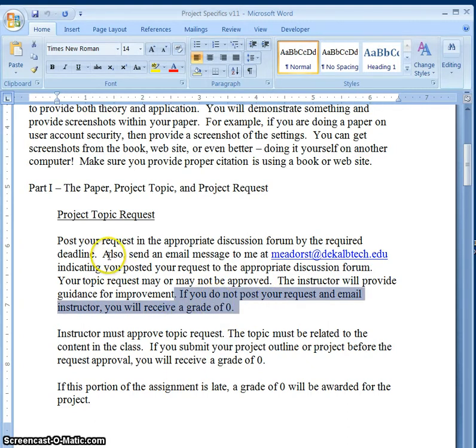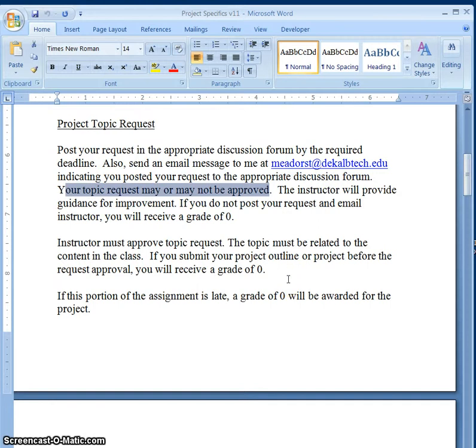We don't want that. Also, send an email message to me. If you do not post it or send an email message to me, you could receive a grade of 0. You will receive a grade of 0. Oh no, we don't want that. Your topic may or may not be approved. I will generally provide guidance. Usually it's approved, but it may not be because it may be outside the bounds of the course, as I mentioned earlier. I must approve your topic.